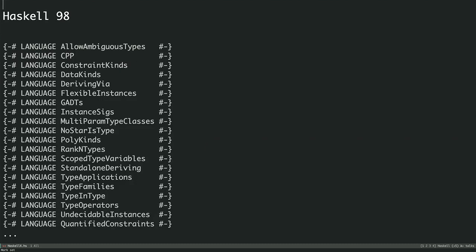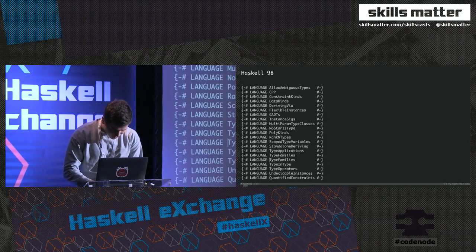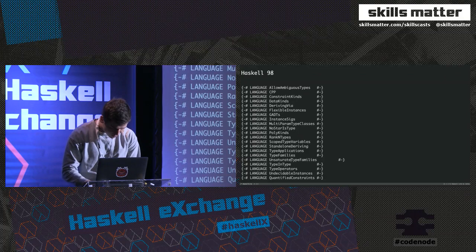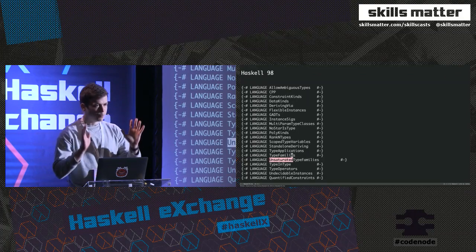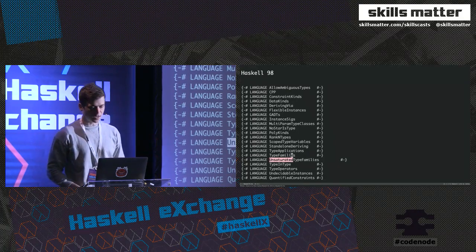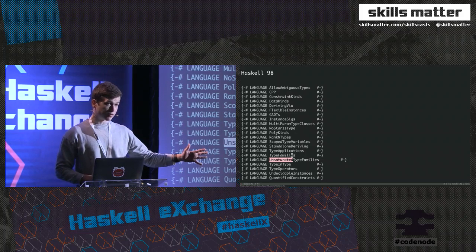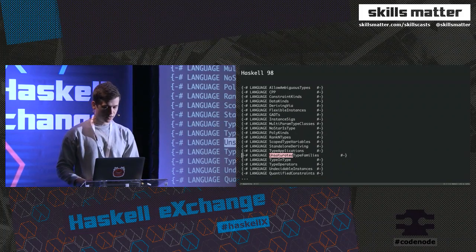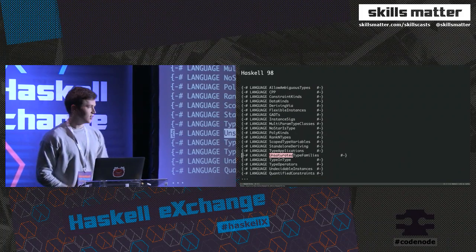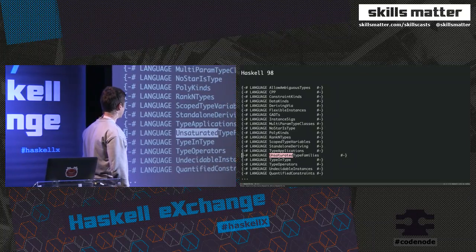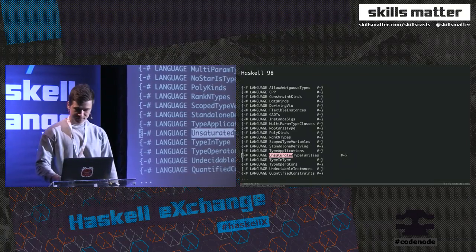And of course, in order to get this to work, we need to turn on a new extension, of course, Haskell 99, UnsaturatedTypeFamilies. But fear not, we can stay in Haskell 98, because UnsaturatedTypeFamilies actually implies TypeFamilies. So I've got 99 problems, but type families ain't one. Okay.